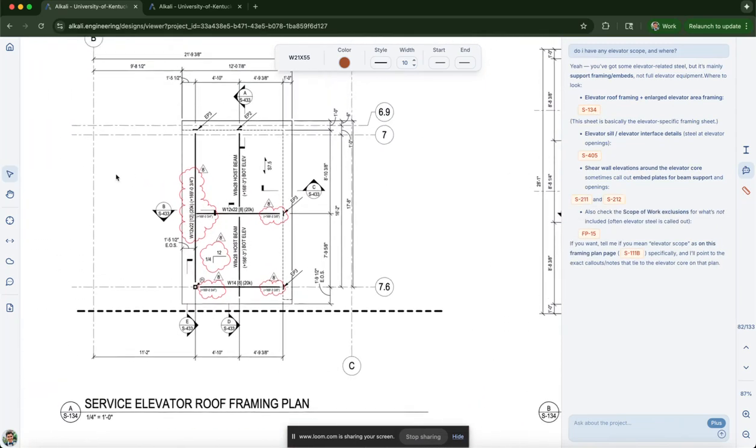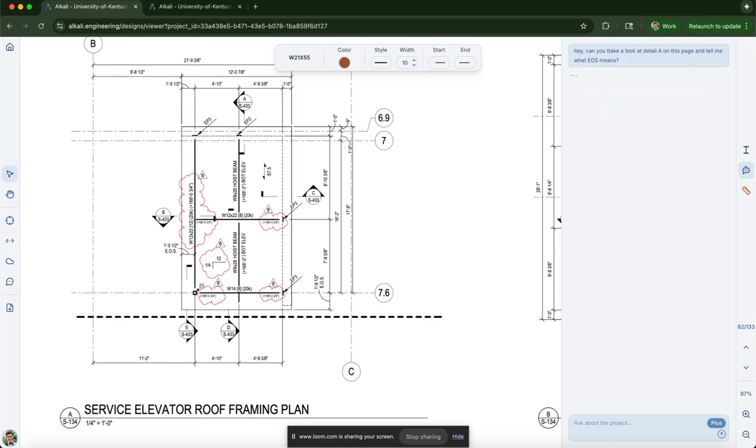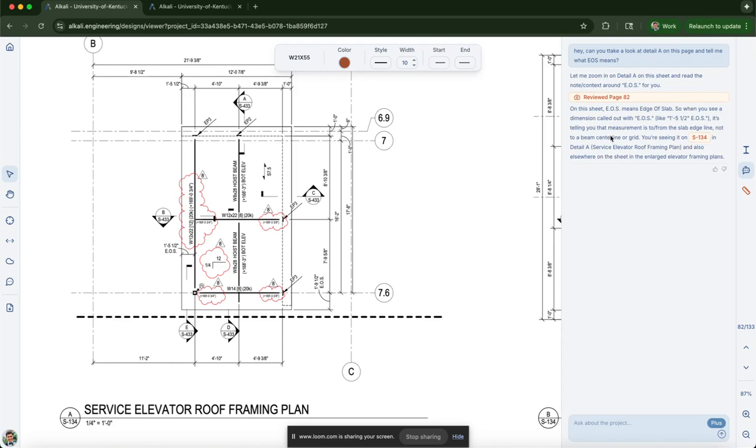Okay, and maybe I'm a little confused by what I'm looking at. I don't know what EOS is maybe, and so I'm going to ask it. So this is part of the elevator detail. I'll say, hey, can you take a look at detail A on this page, and tell me what EOS means. And so what the AI is going to do is start zooming in on this page and take some photos so it can read it, and then it's going to get back to me. It's going to give me an answer, and you can see what it's taking photos of here as it starts zooming in. Okay, edge of slab, perfect.